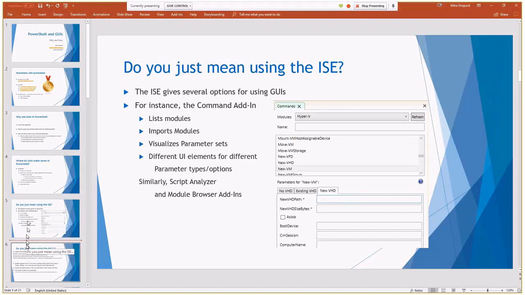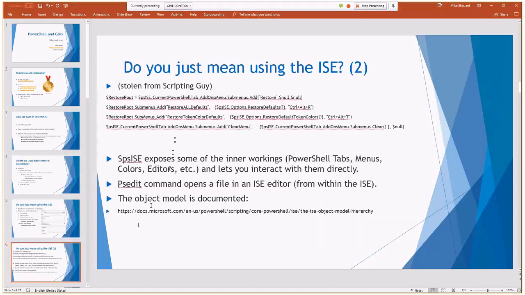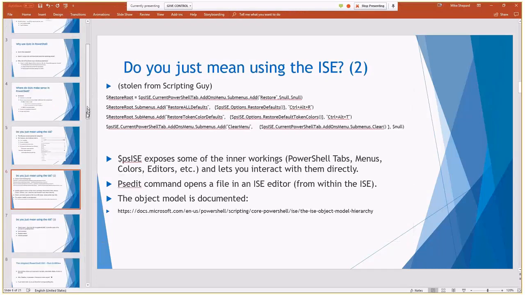Let's see, just using the ISE. Also with the ISE, it exposes some of its inner workings to the PowerShell session that's running in the ISE using this $PSISE variable, which lets you do things like, here's some code up at the top of this slide where you're actually modifying the menus in the ISE from code, which is kind of a nice thing to be able to do. Also, there's a command called psedit that opens a file in the ISE, which is kind of nice.